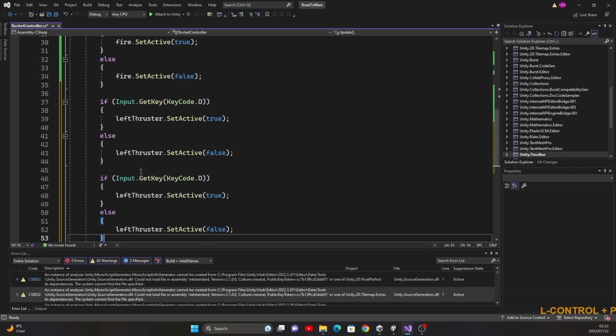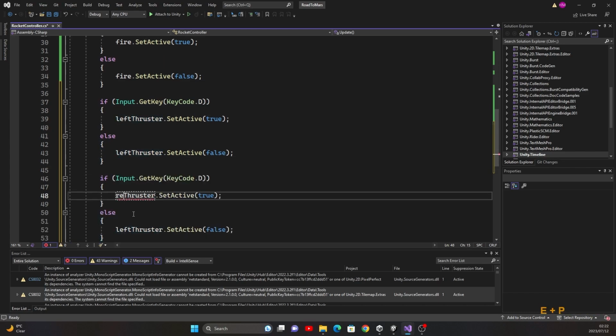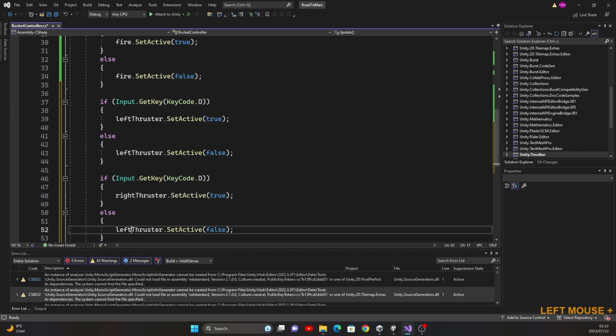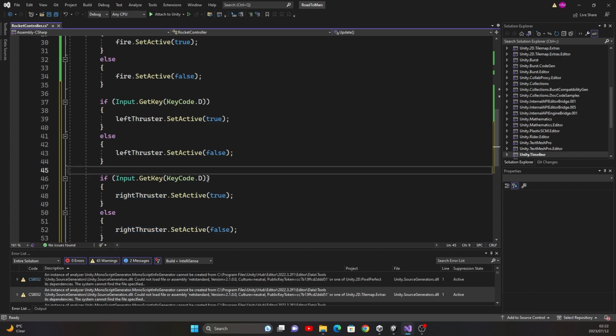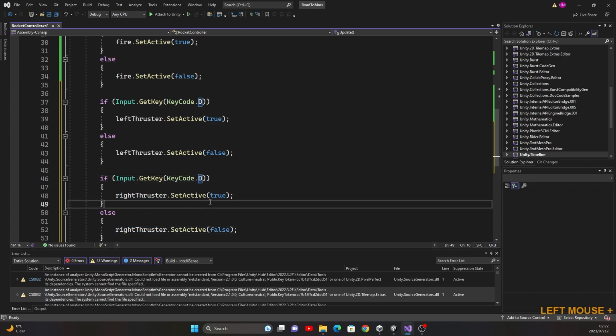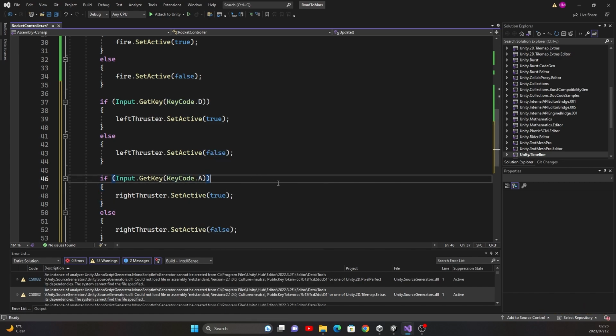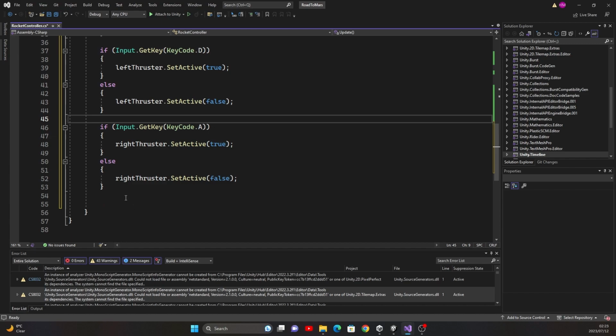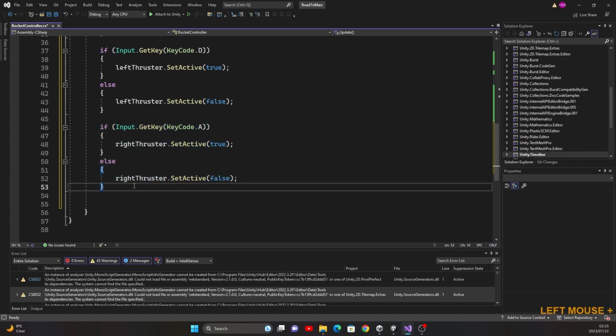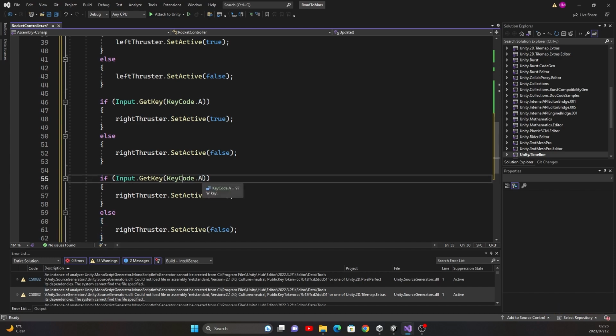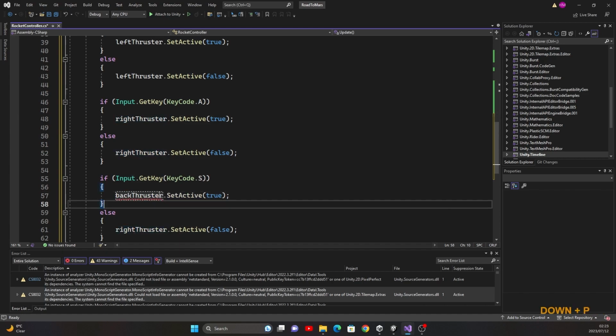Similarly, we're going to do the same for the right thruster. So we just change that to right and right. And then this is going to be key code A. So we've got key code A to take our rocket to the left. Okay. And we're going to copy and paste this one last time because we also need it for backwards. So this is going to be S. And we're going to use this as our back thruster.